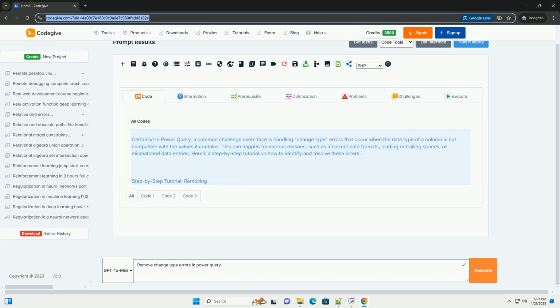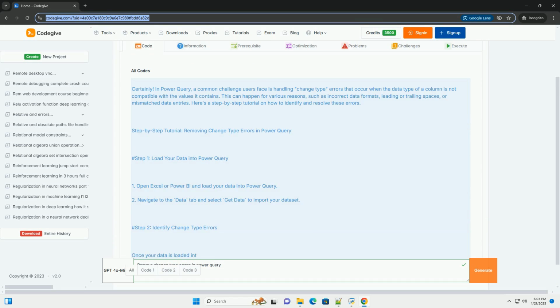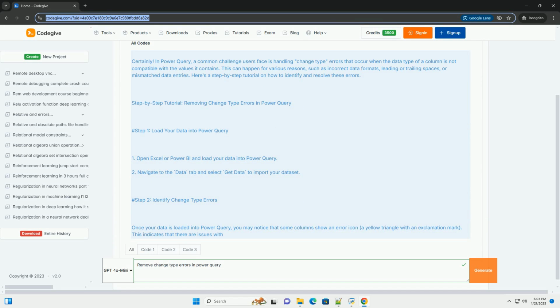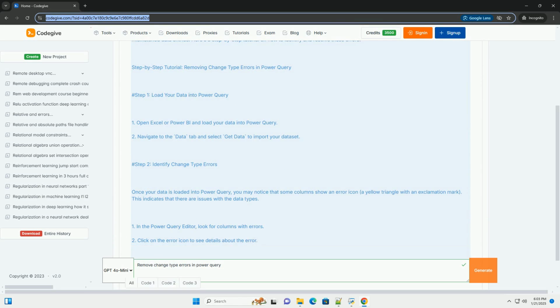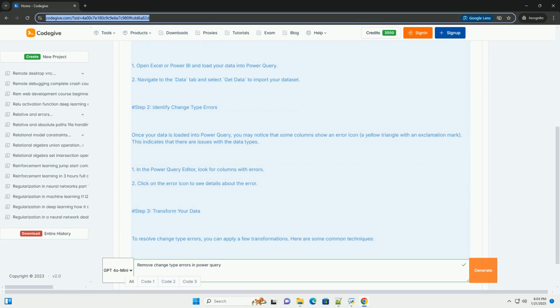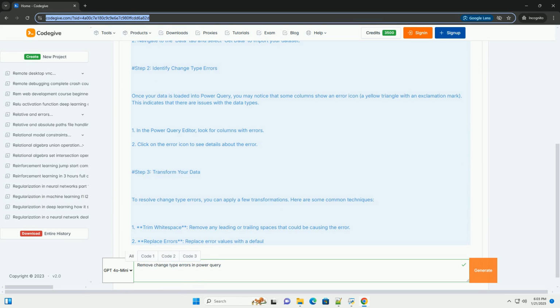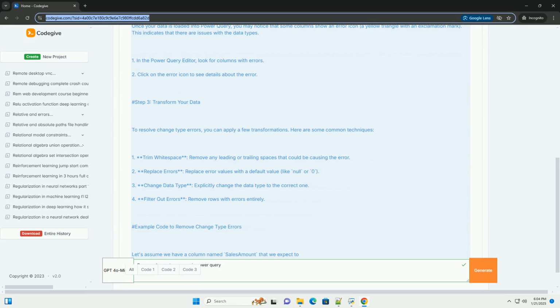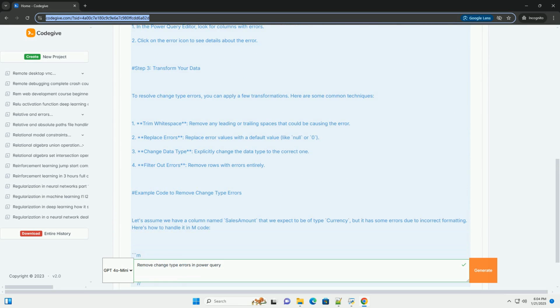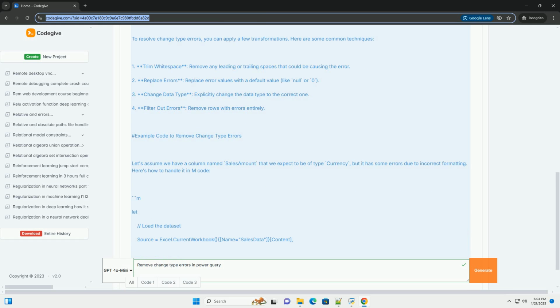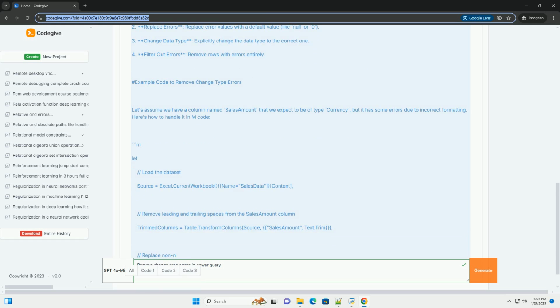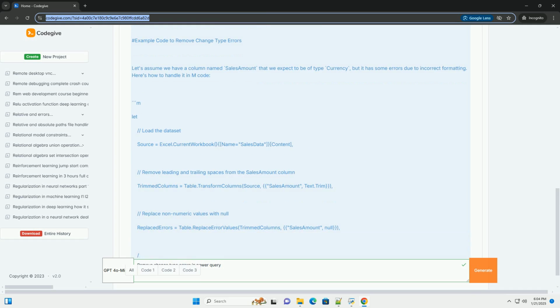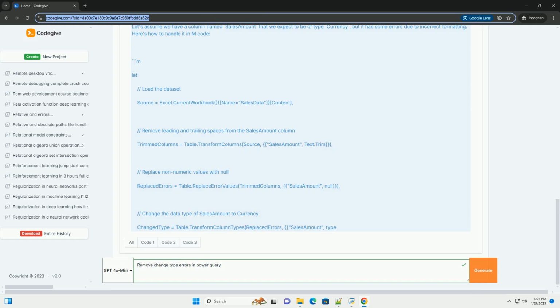Certainly. In Power Query, a common challenge users face is handling change type errors that occur when the data type of a column is not compatible with the values it contains. This can happen for various reasons, such as incorrect data formats, leading or trailing spaces, or mismatched data entries. Here's a step-by-step tutorial on how to identify and resolve these errors.